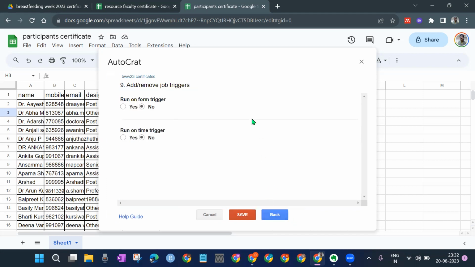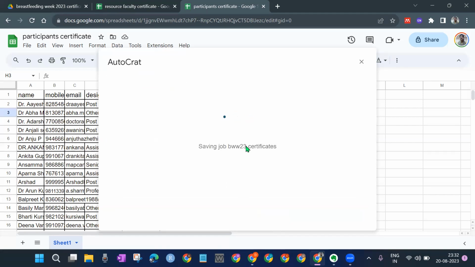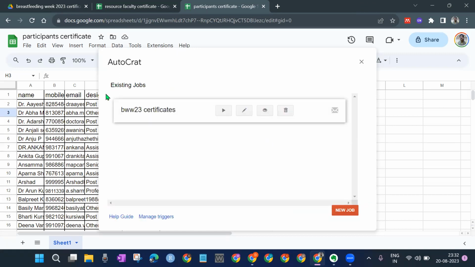Now we go to the next step: run on form trigger, no trigger. We will just run it as we want. Now I'm not running it, so I'm just saving this job. We started with creating a job and finally we have saved it. Now you see in Autocrat, it shows existing jobs, and the name of this job is BWW23 certificates, that is, breastfeeding week certificates.